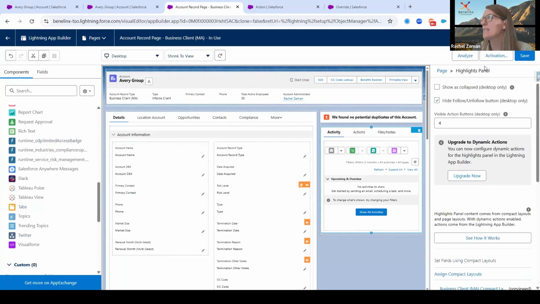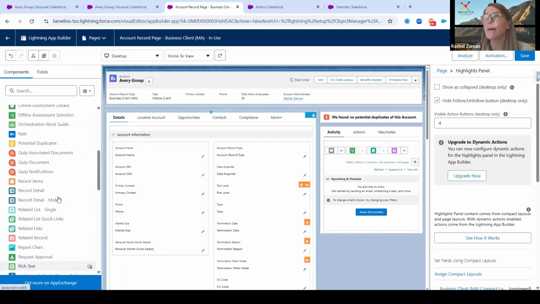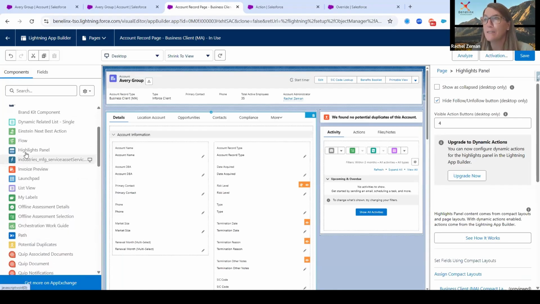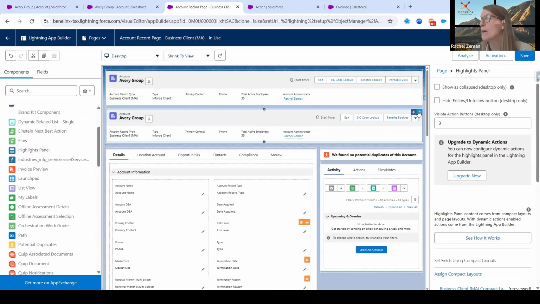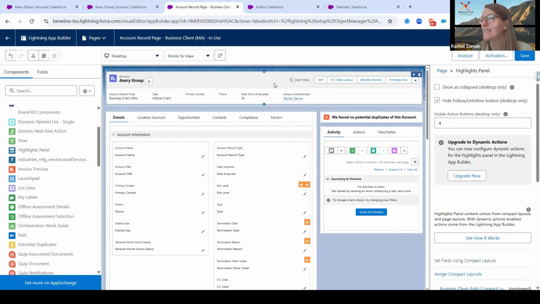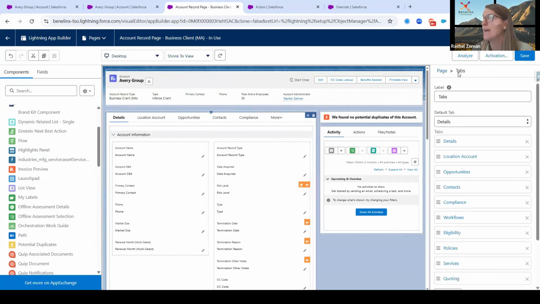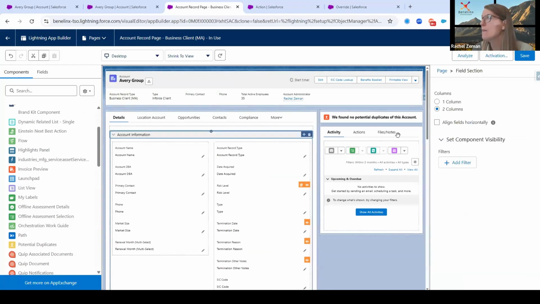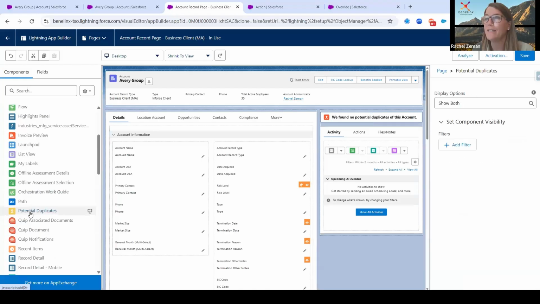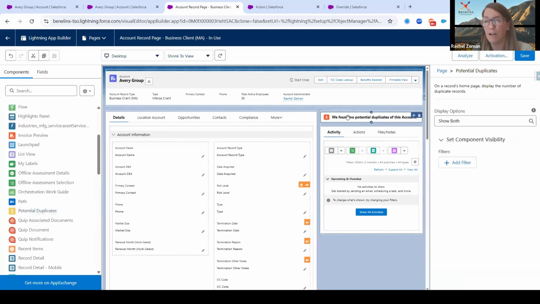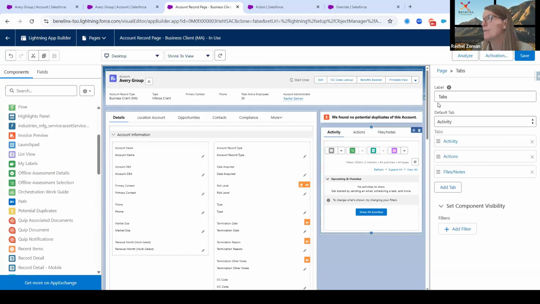If I click up here, this is my highlights panel. Guess what? I can go over to my left and I can find the highlights panel. That component has been dragged and dropped here, just like this. See that? So it's telling me what components are already on the page by clicking on the section, and then on the right, it tells me where I'm at. This is my field section over here. I can see it's my potential duplicates. And again, these are my components that I've dragged up onto the page, and it's telling me what components I have. And I've got more tabs here, and then under that, I've got my activities.